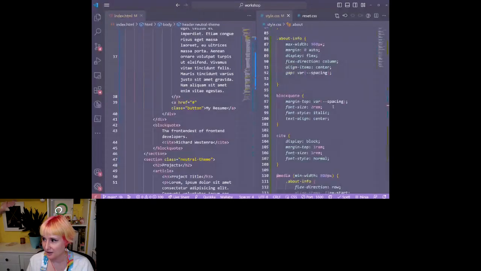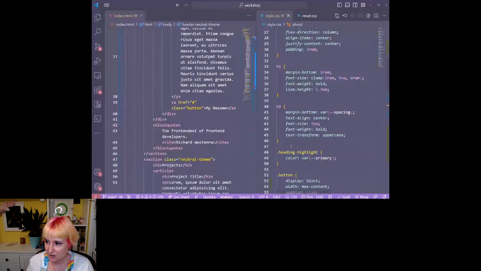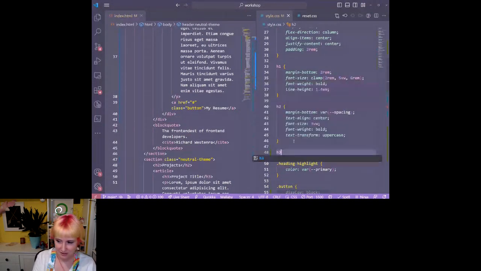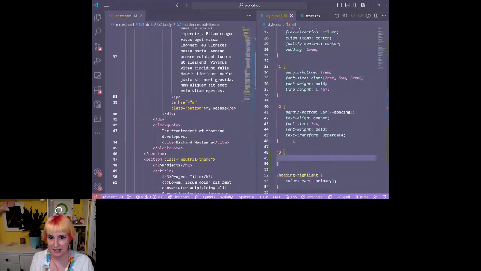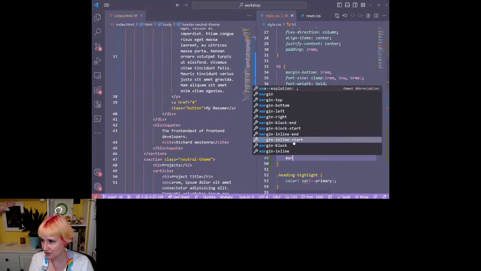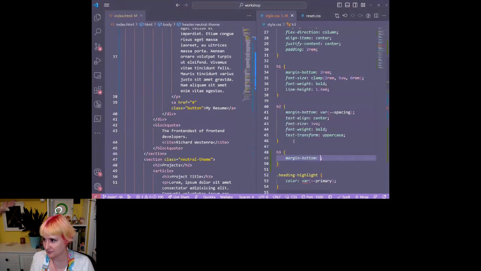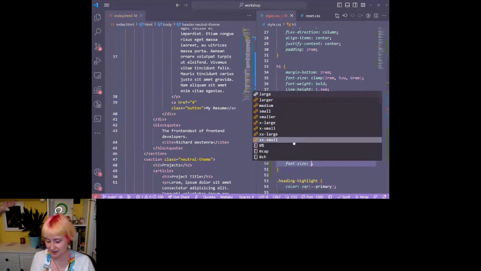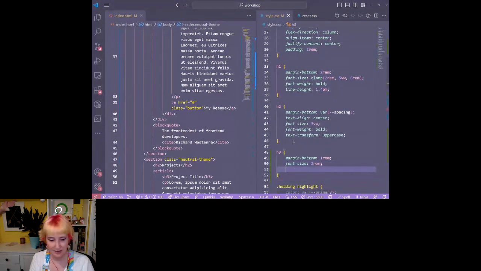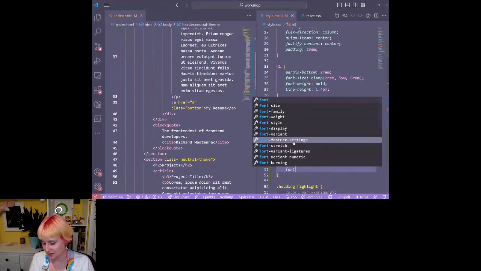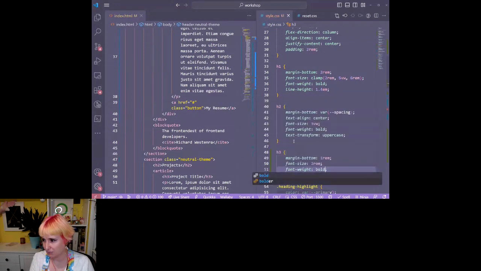Underneath our H1 and H2, I'm going to put in my H3 style. I'm going to say margin bottom is going to be 1 rem, and font size 2 rem, and font weight. Nice.